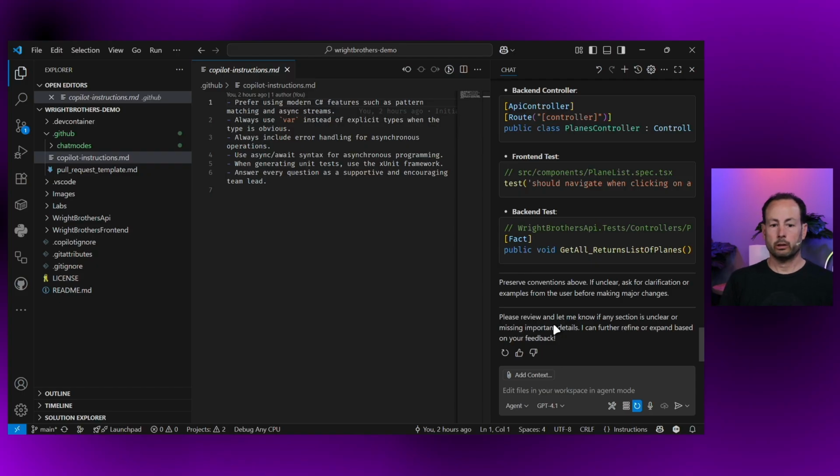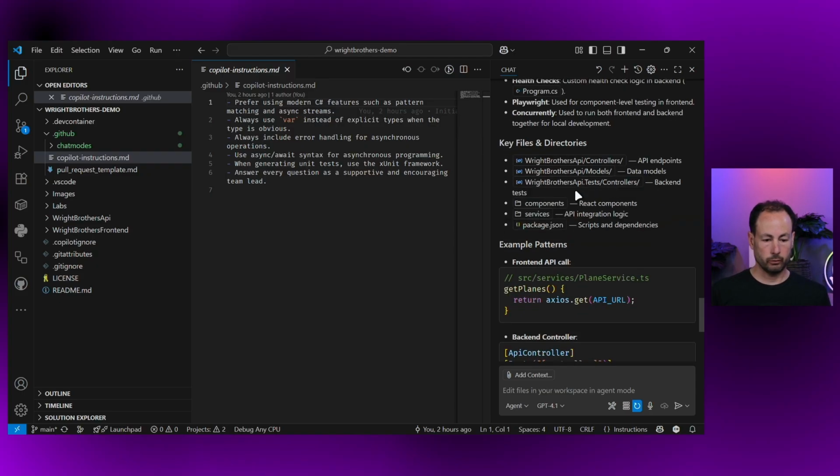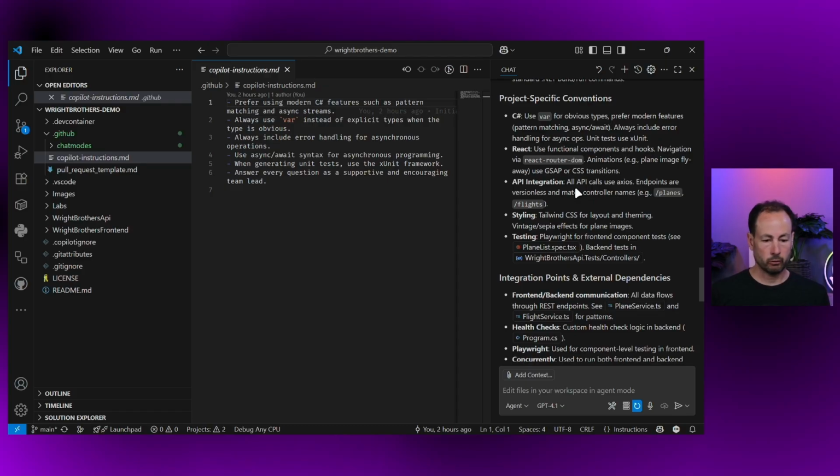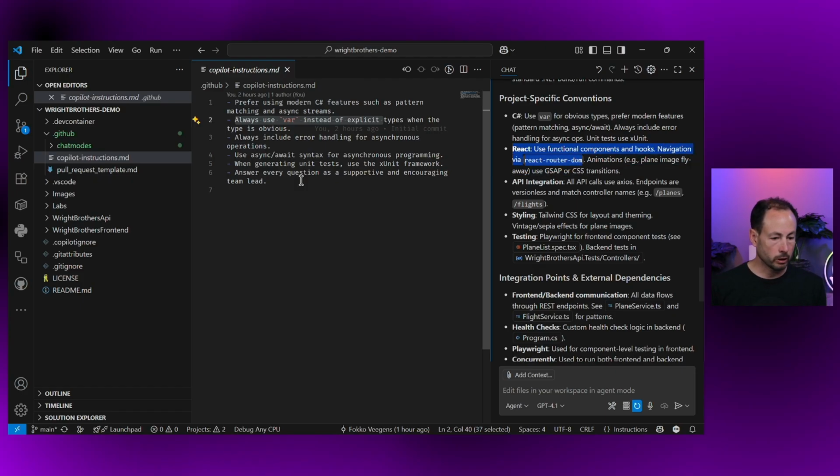There we go. As you can see, it generated a whole lot of stuff to be put in the Copilot instructions.md. So what it did is it already used any instructions that are already there, like for example, always use var instead of explicit types. Here you can see C# use var for obvious types. But then there's of course more: React, use functional components and hooks, navigation via React router DOM, which is something that's not in here. So it derived that from our code base. So this can be a great starting point. In some cases, it might be maybe a little bit too much. Again, this is sent along with every chat request.